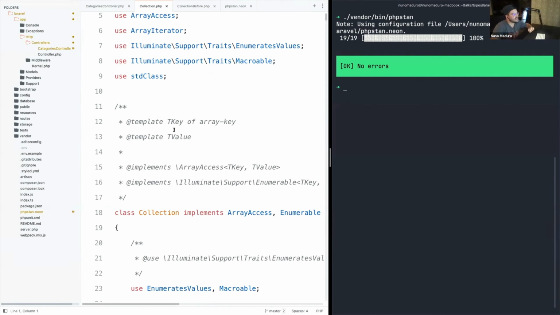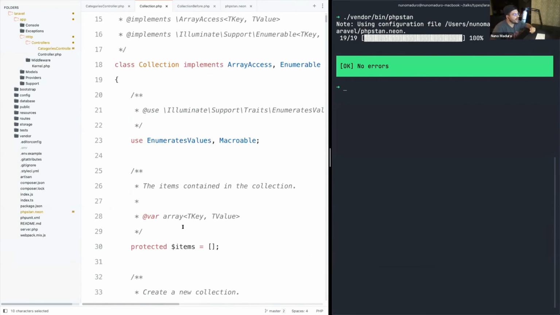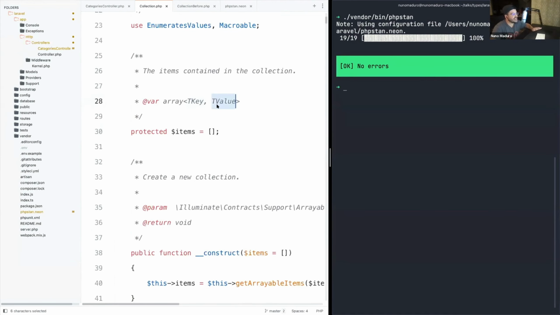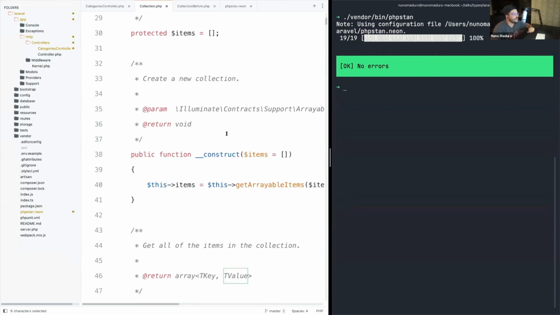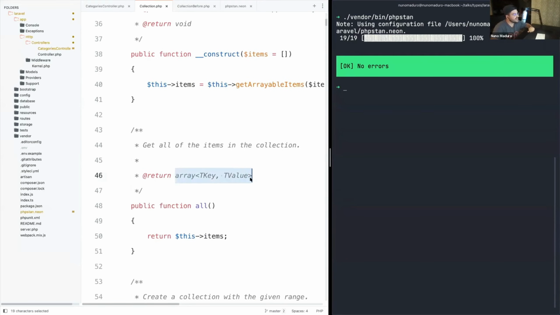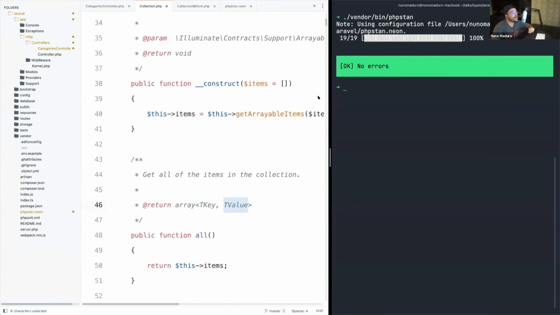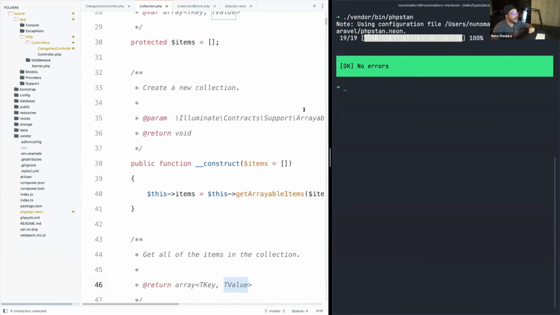And we can see here some annotations that, as Taylor said, sound complicated. We see some templates, for example. We also see these T key and T value, which are a little bit complicated if you have never seen these kinds of things before. And we also see generic arrays being used here with the same T key and T value. This is probably confusing for some of you, but I'm going to show you an exact example, and you are going to understand all of this.